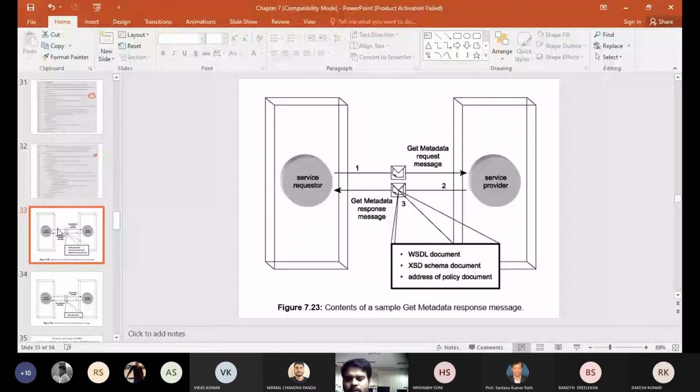One is your service requester, sending a message in the proper, standardized messaging format. And after checking whether all the policies and guidelines are followed by the requester, the service provider will send the metadata response, and it includes the WSDL document or any XSD schema documents or any address or reference of the policy documents.